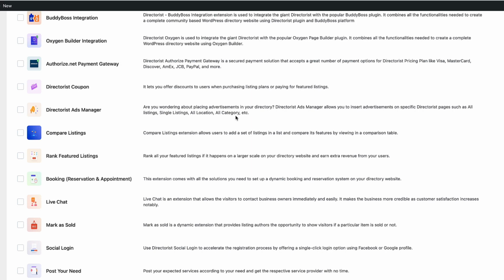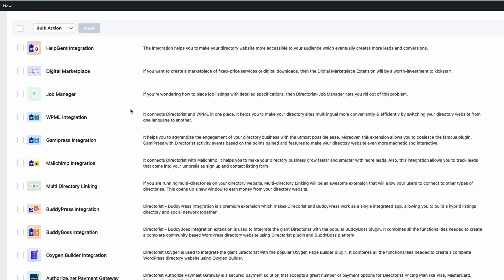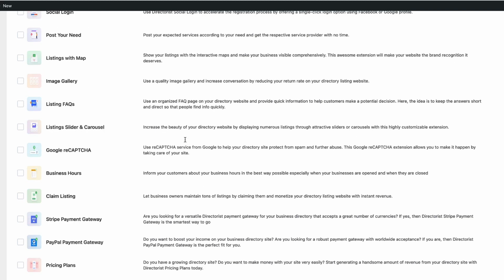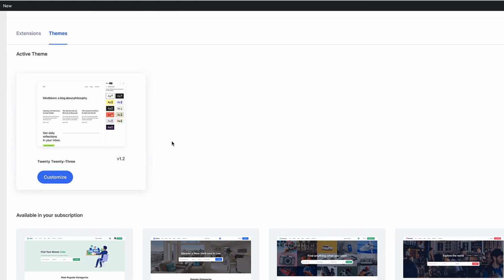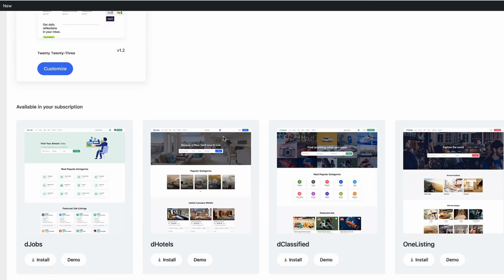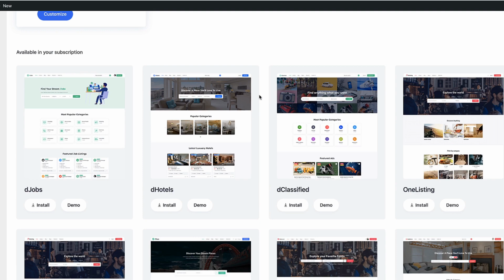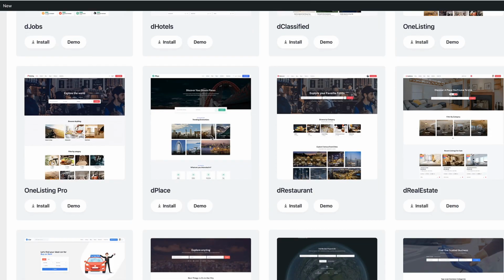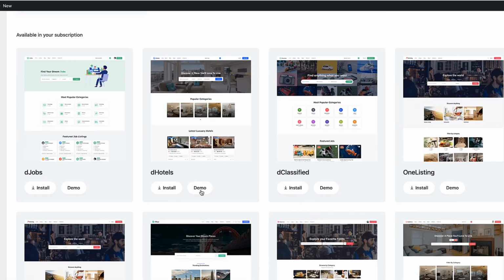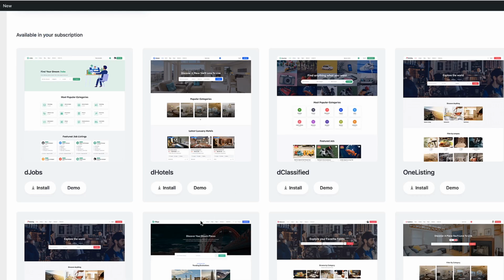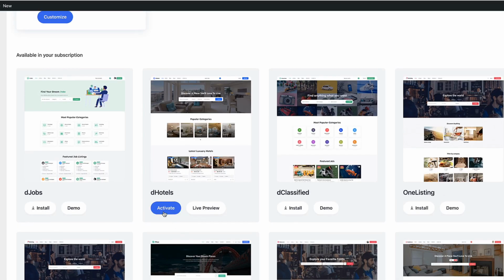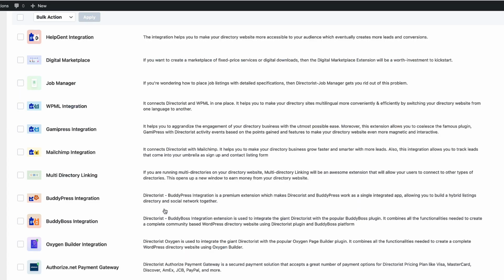As you see, there are a bunch of those. If you're using multilingual site, then there's a WPML integration, all sorts of cool stuff. I'm gonna come back to it later, but first I'm gonna go to the themes. And as you see, this one here is my active theme, and available for my subscription are those one here. I can take a look at the demos, for example, this one. Looks nice, so I'm gonna install it. And I'm gonna activate it.